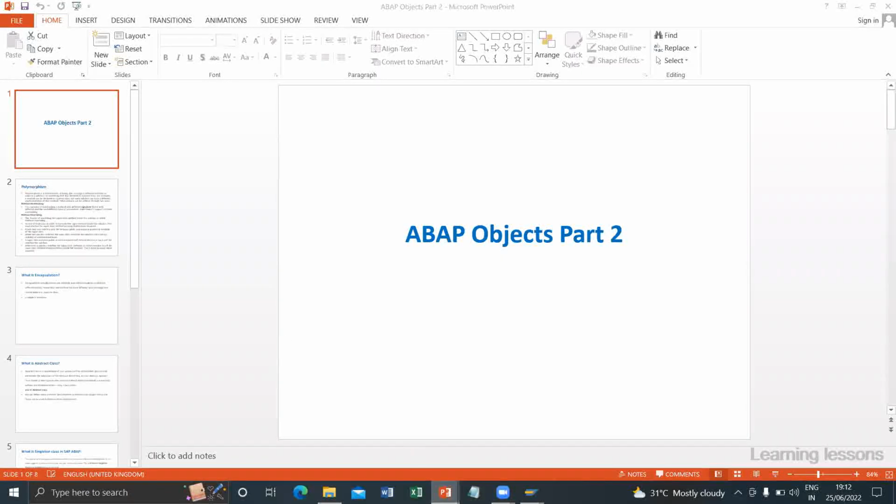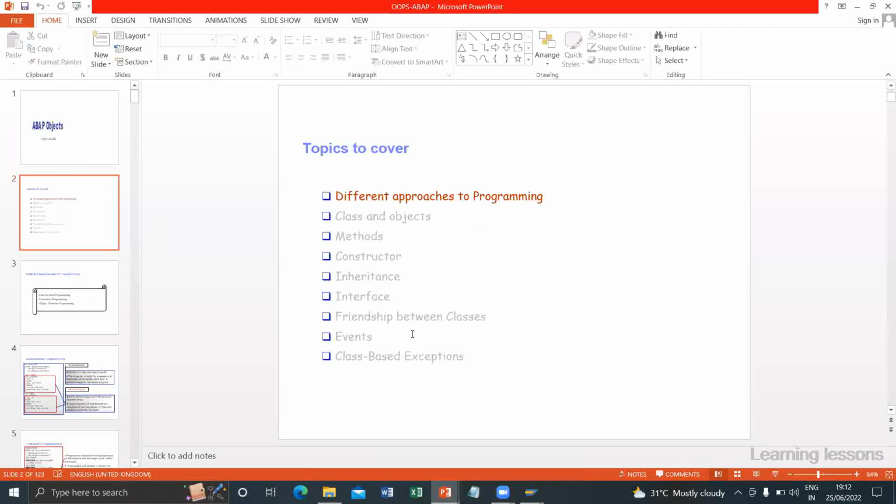This is another document which is not a master document. We'll be discussing interface, constructor, inheritance, methods, which is done. Now we need to discuss friendship between the classes.